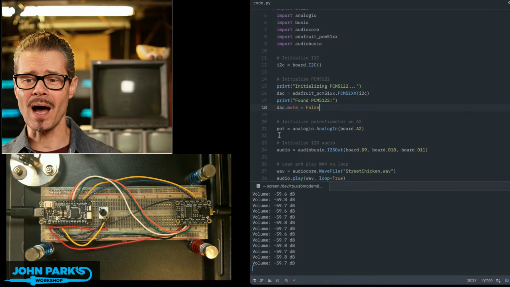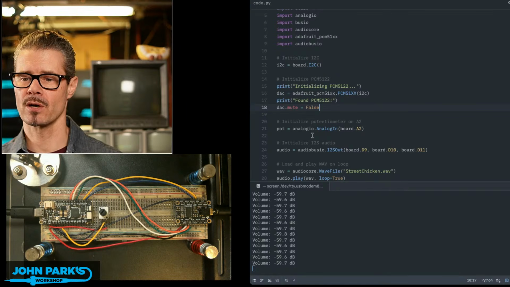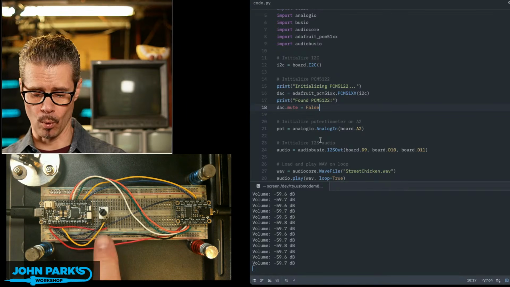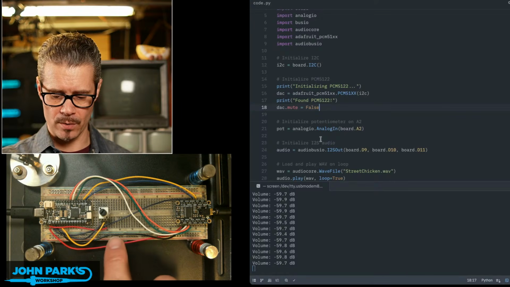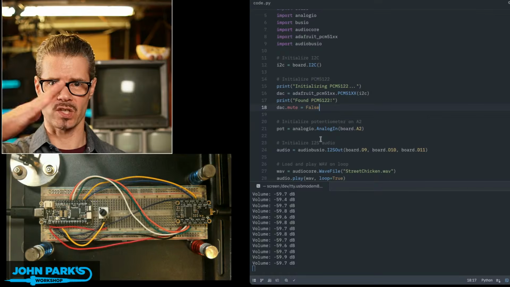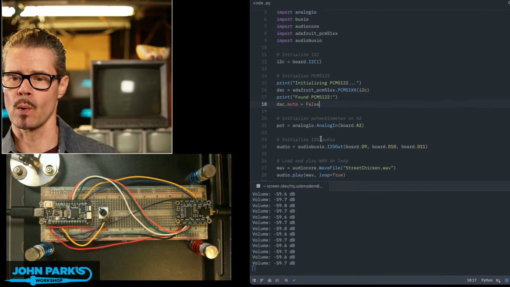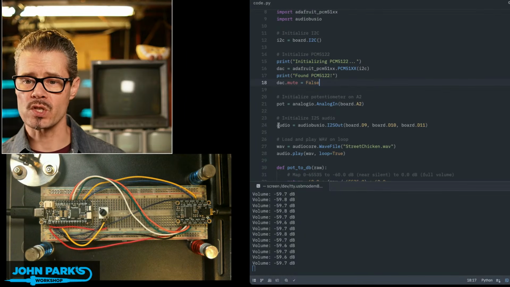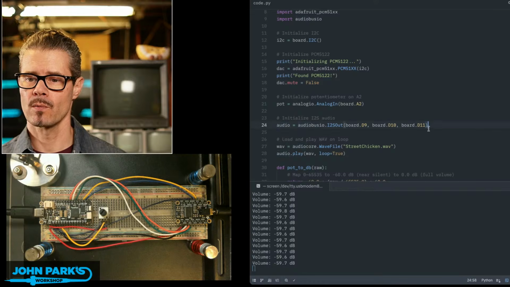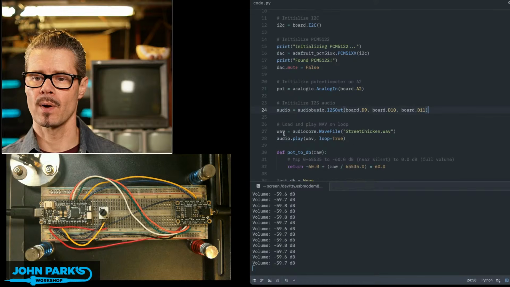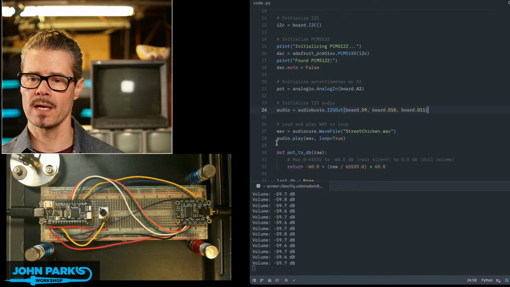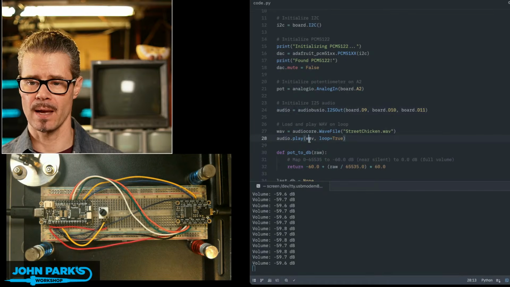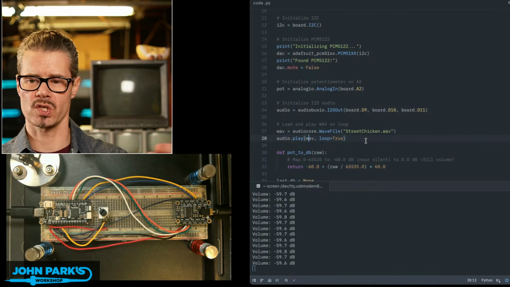Then I'm creating a pot object for this little knob here, which is analog I/O reading on board A2, and that has 3 pins, so we've got ground, positive voltage, and then essentially the divider in the middle, which is what we read. I'm setting up the I2S audio as this audio object here with these 3 pins, and then I'm importing a wave file. This is streetchicken.wav, and I'm creating the loop of it playing, which is audio.play, the name of the wave, and then loop is true, so it's just going to keep playing.